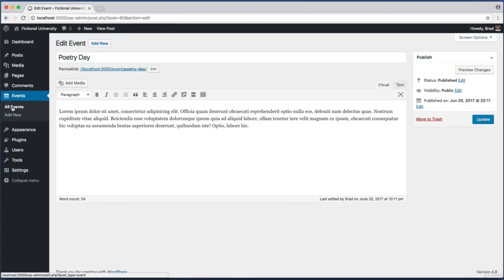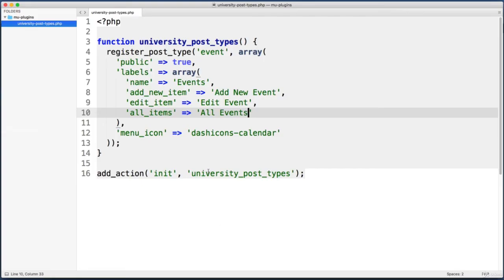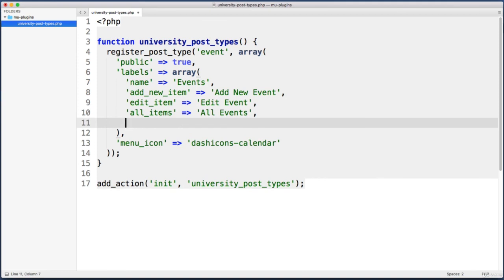We see all events. And just for good measure, another parameter that I like to add here, comma, new line, is singular_name. So let's set that to equal event, right? No S on the end, just single. Now there are tons and tons of other label parameters that you can customize, but I feel that these 4 or 5 usually get the job done for me quite well.